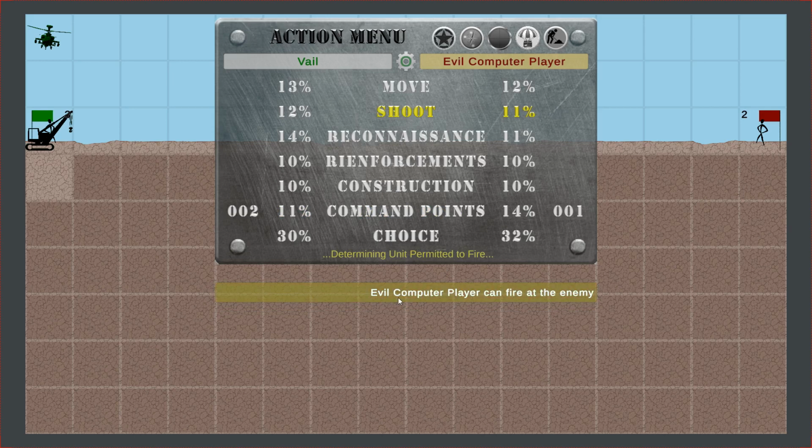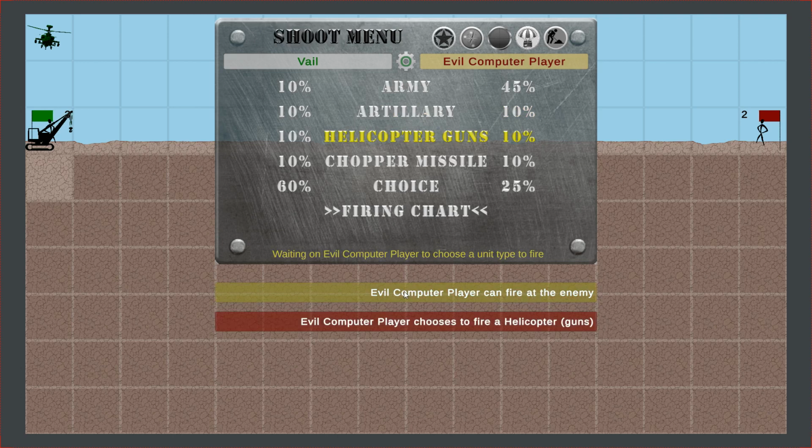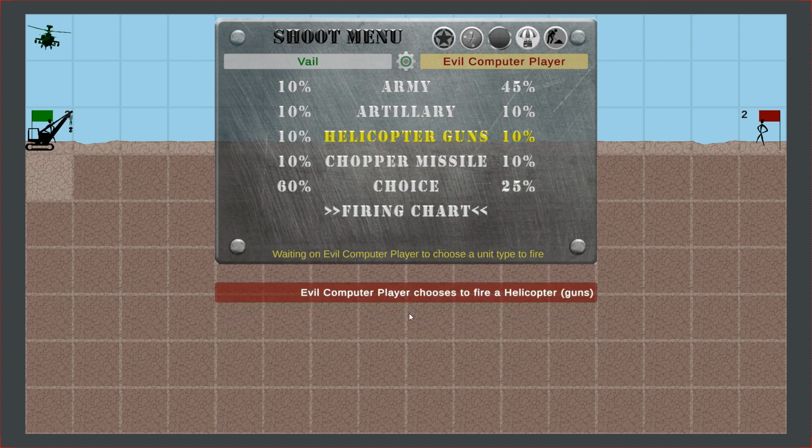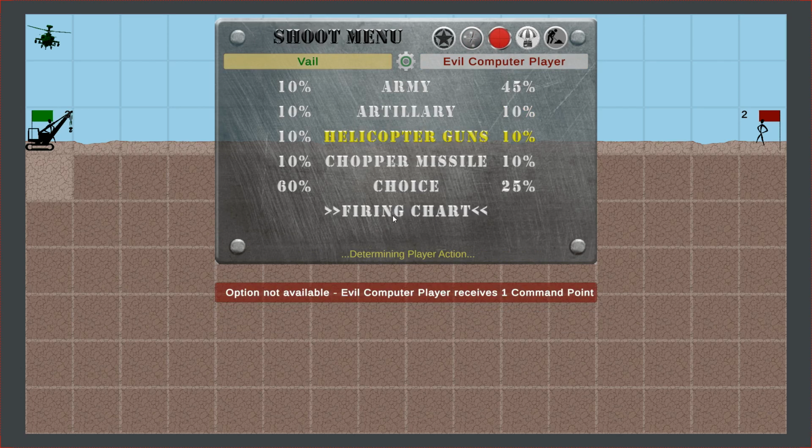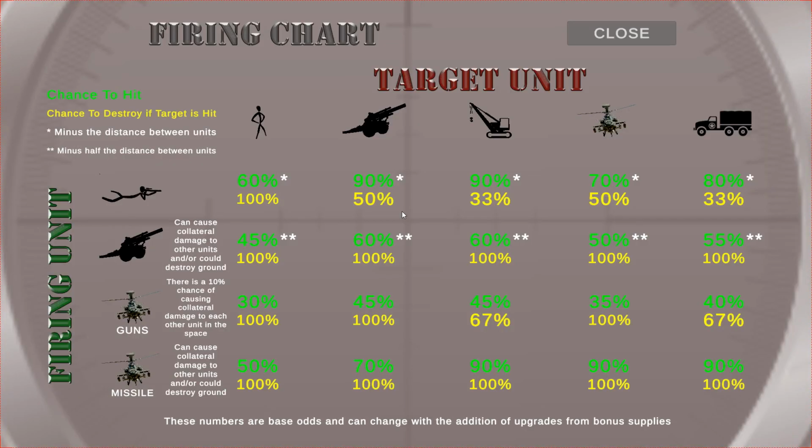So if we want to see what are the chances of hitting, it varies depending on every unit. So what we can do is go over here to our shoot menu, and there's a firing chart. So we can pop up the firing chart, and you can see all the different units, their chance of hitting. If you're shooting army to army or army against artillery, your chance of hitting, and then your chance of destroying if you hit it. So these are all various odds. I won't explain them all. I think they're fairly self-evident.